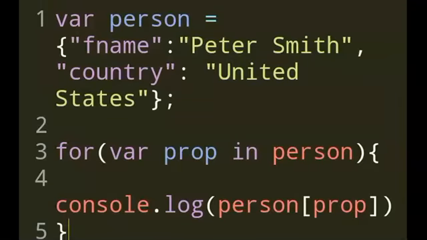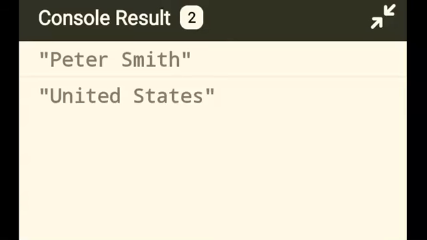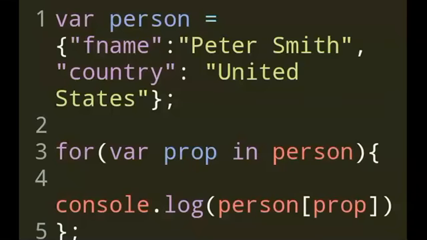Semicolon. Okay, let's check out the result. There you got. Full name is Peter Smith. Country, United States. Had I given more properties, all of that would have come out in the outcome or the result or the output.